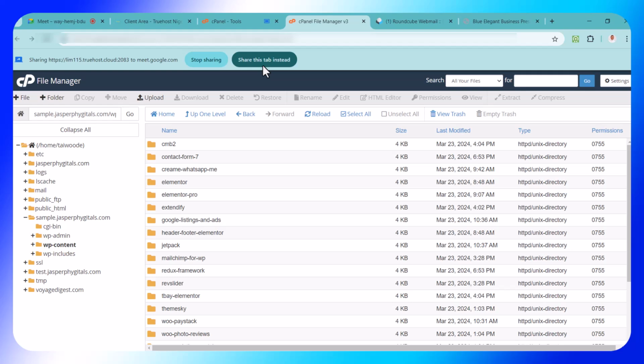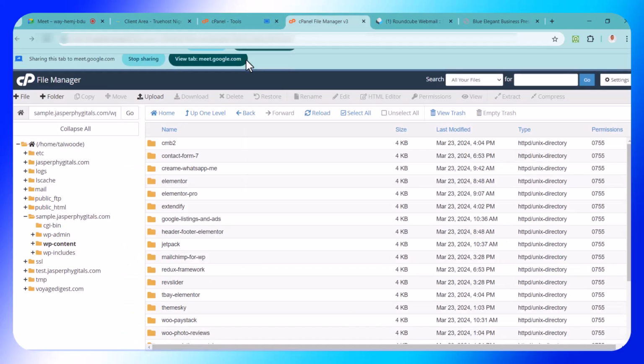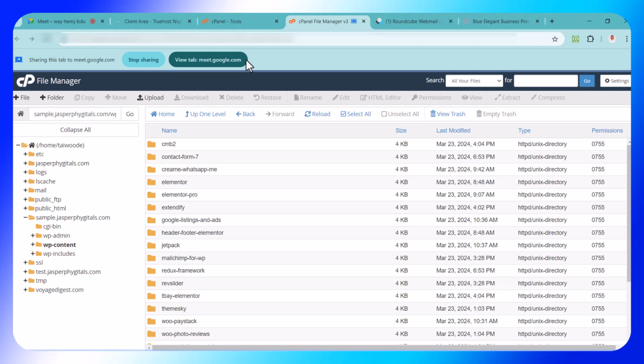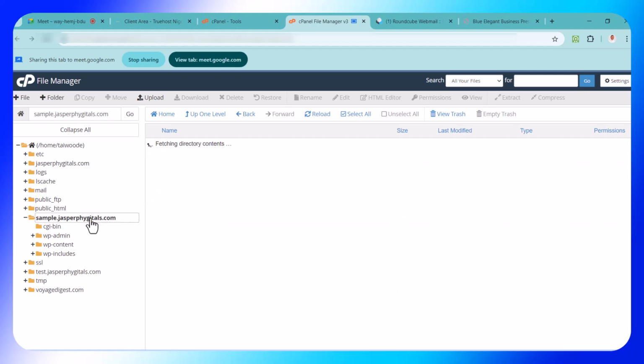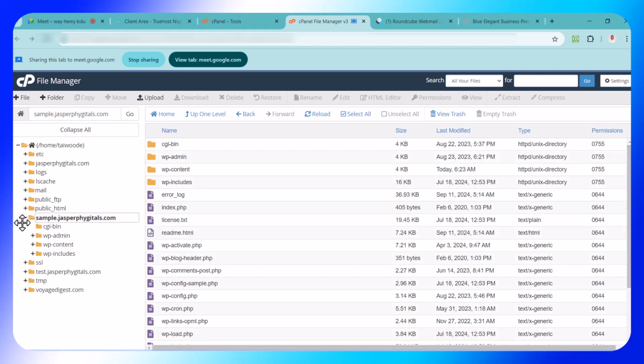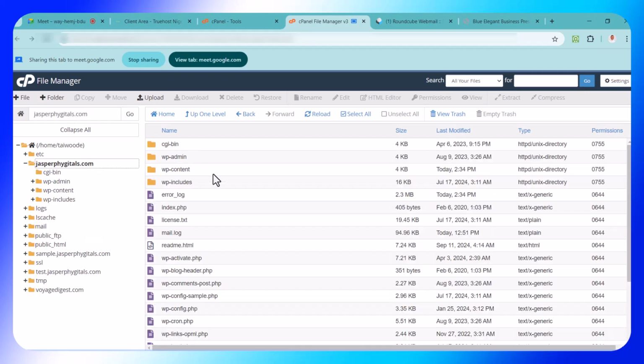Oh my God, I'm showing a different tab. Okay, this is the manager I was actually talking about. This is where I was making the reference. You see we have different folders for the different websites. I actually have quite a number of websites on it. This is for jasperfigitals.com. That's where we have everything about it.